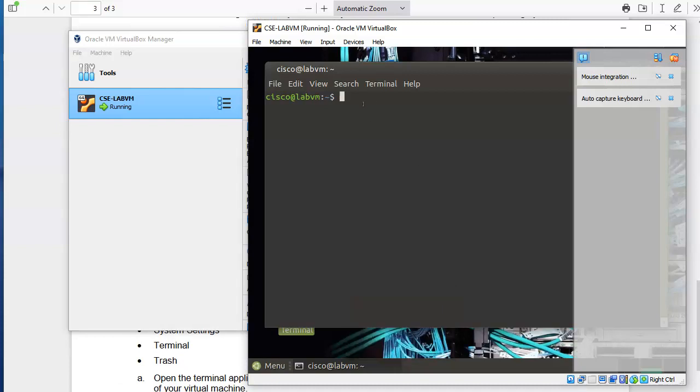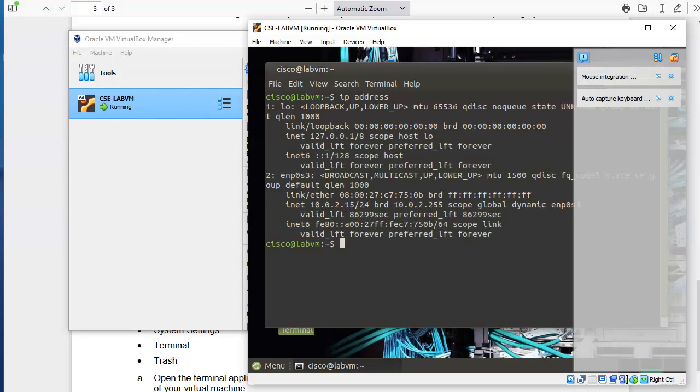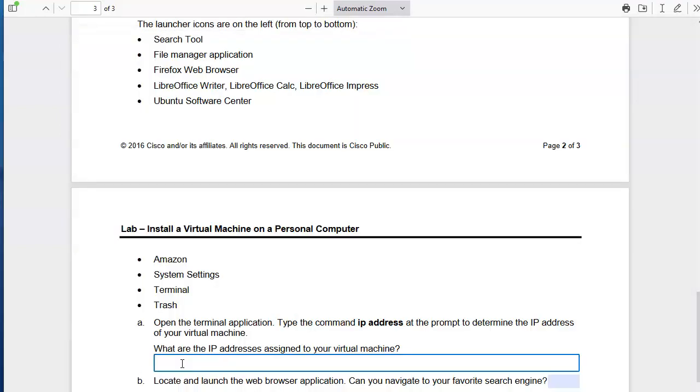Okay, so one of the things that it wants us to tell is the address of our virtual machine. So we're going to just type in IP address. There it is. Okay, now the first thing it shows here is the loopback address, which is just 127.0.0.1, the same as it is for every computer. And here's your real IP address. Now, for all these virtual machines, they all have the same IP address. It's 10.0.2.15. And it's a Class C address, /24.